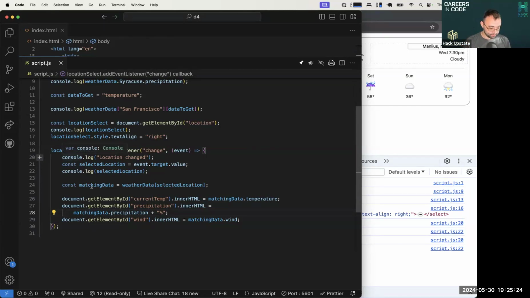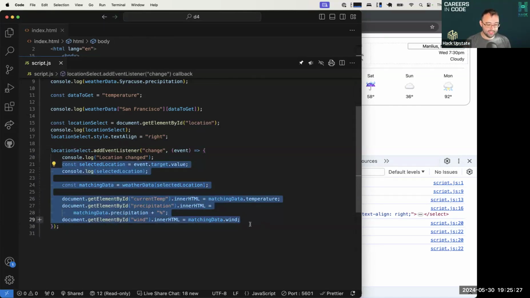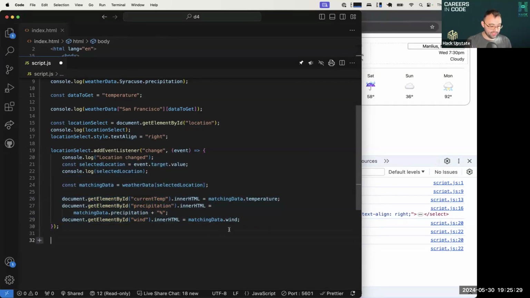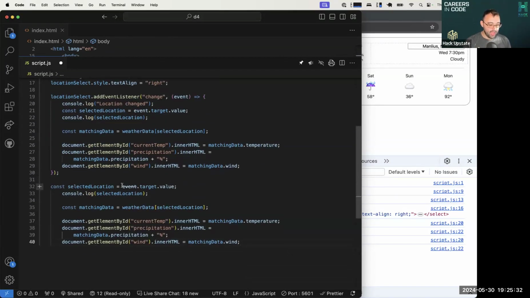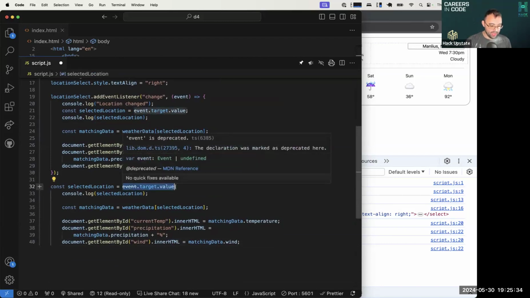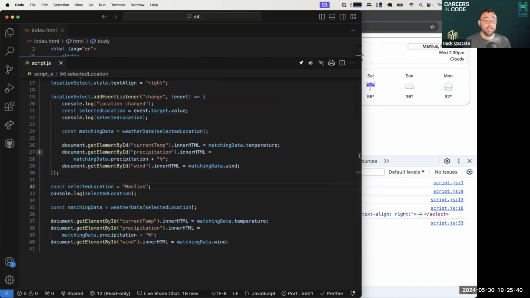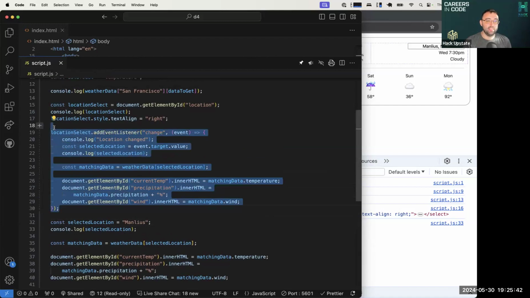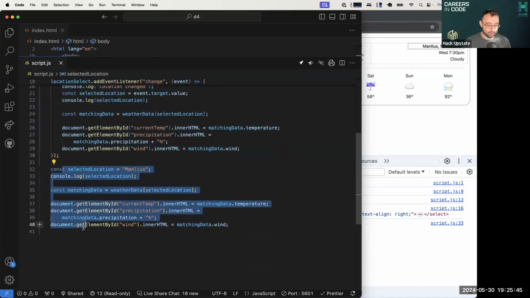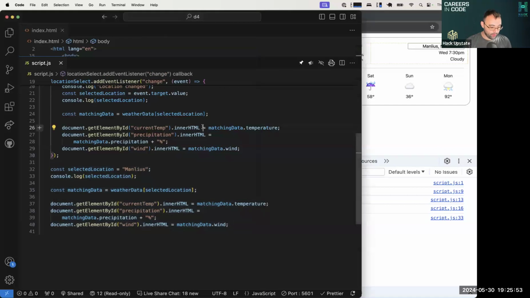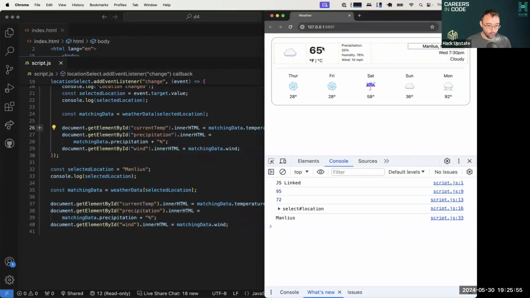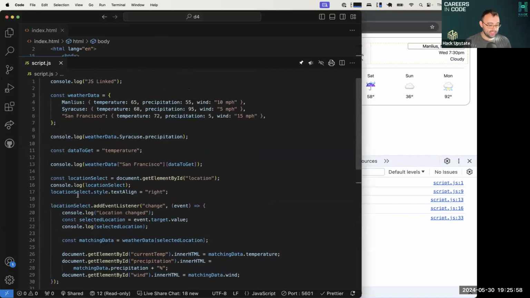So don't follow me quite yet. We could fix this by taking all of this code, copying it. Again, don't follow me on this yet. Pasting it in here and saying, hey, the selected location, when the page first loads, is Manlius. Now, because we moved it outside of the event listener, it reaches down to the bottom of the page here and goes, oh, when this script first loads, it needs to set all of this data. So now when we refresh, we get 65 as the temperature in Manlius because the temperature is out here.